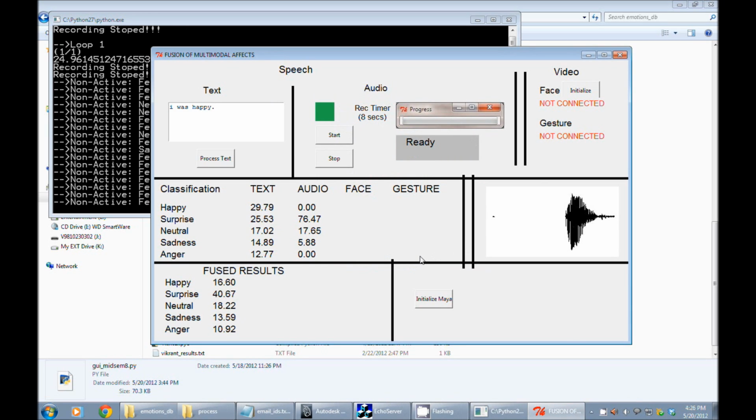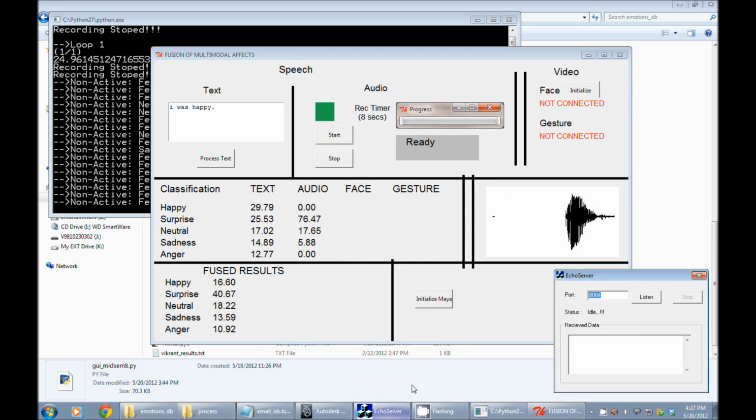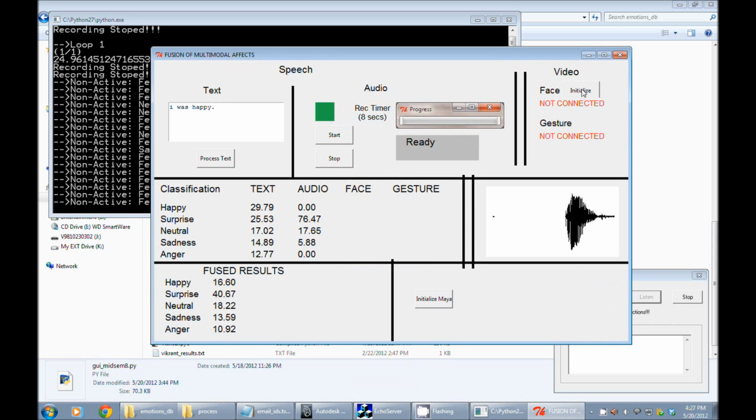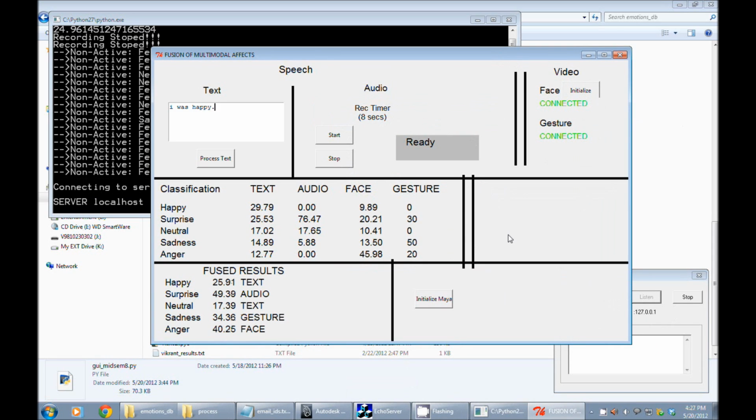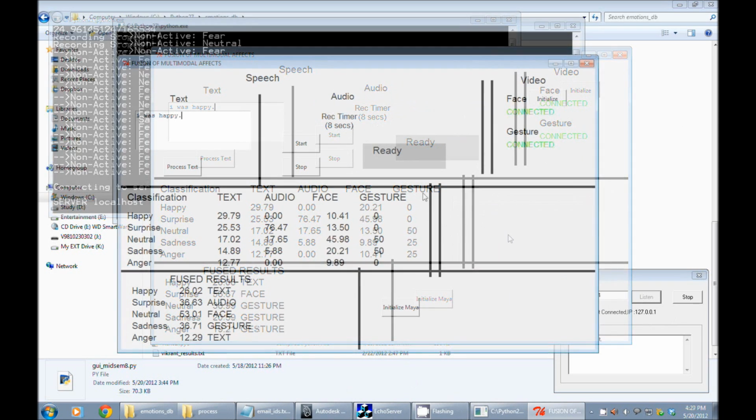Now the next part is the fusion part. In this, we have to receive the data from the other modules of face and gesture, and I have assumed the sample input, random input, from this echo server. So once we initialize this, we see that the final fused output is shown.